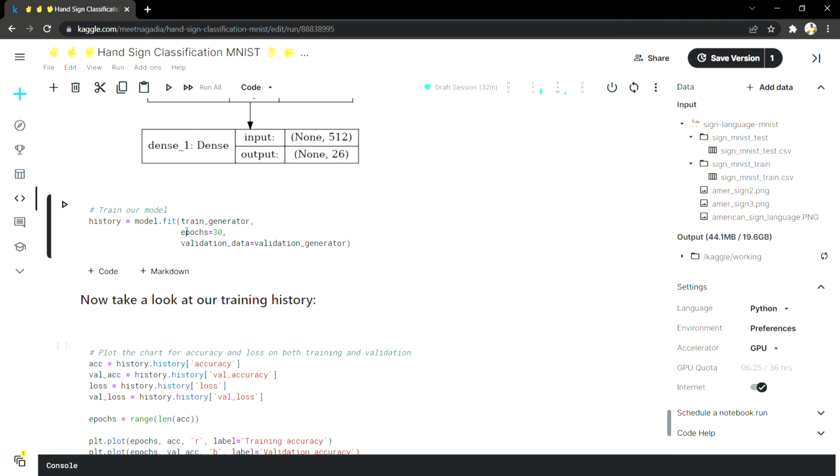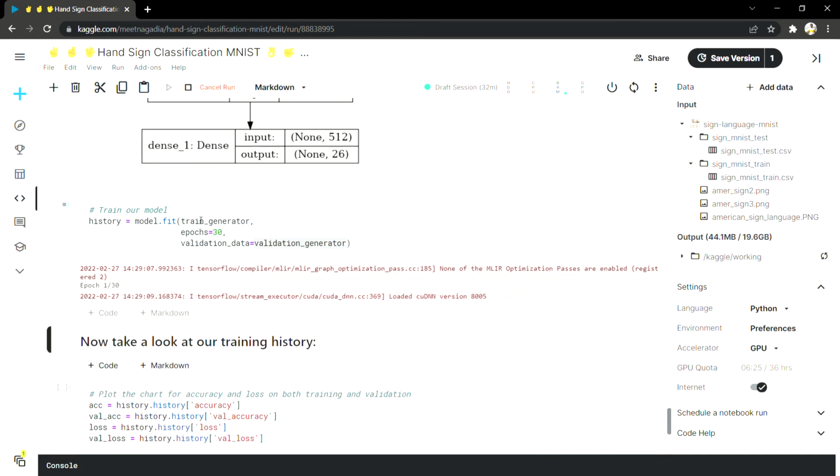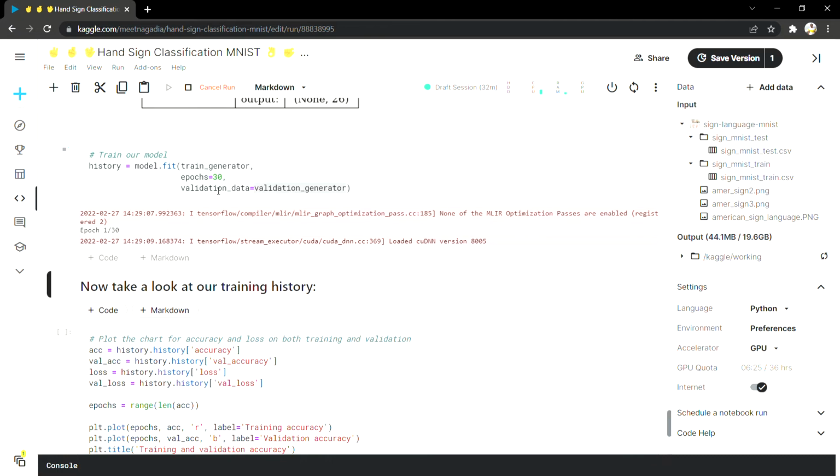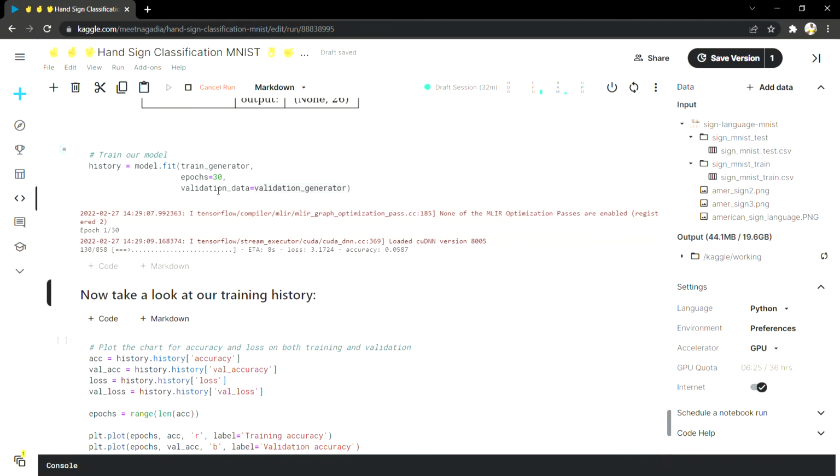And now we will train our model. We'll create a variable history, which will be storing the history of our model. So model.fit will be given our training generator, and epochs would be 30. Validation data is equal to validation generator. So now it will run for the 30 epochs. We have to wait a few seconds to get it done.